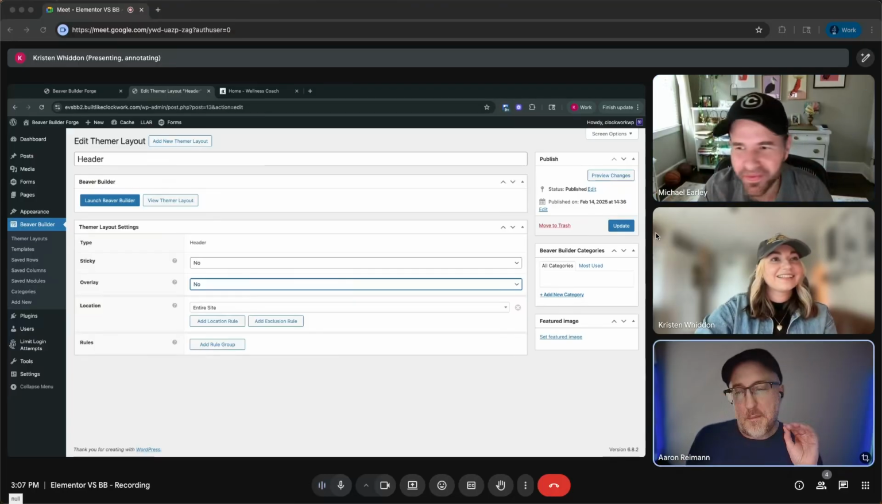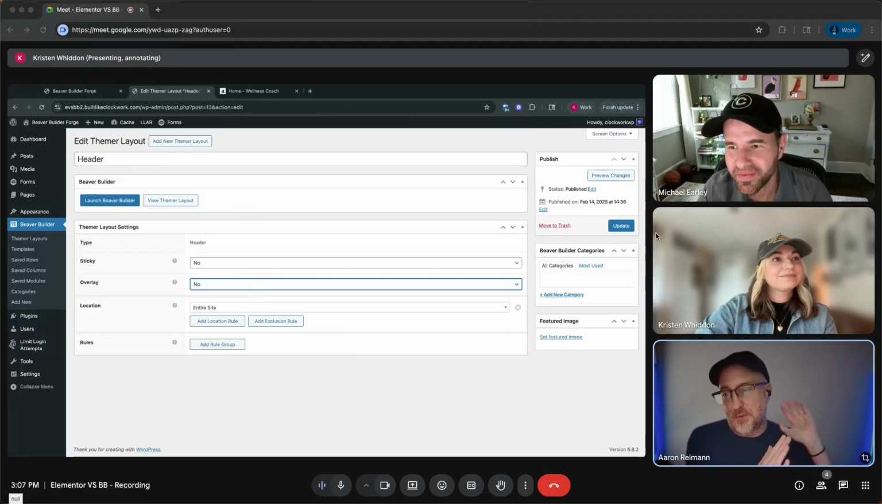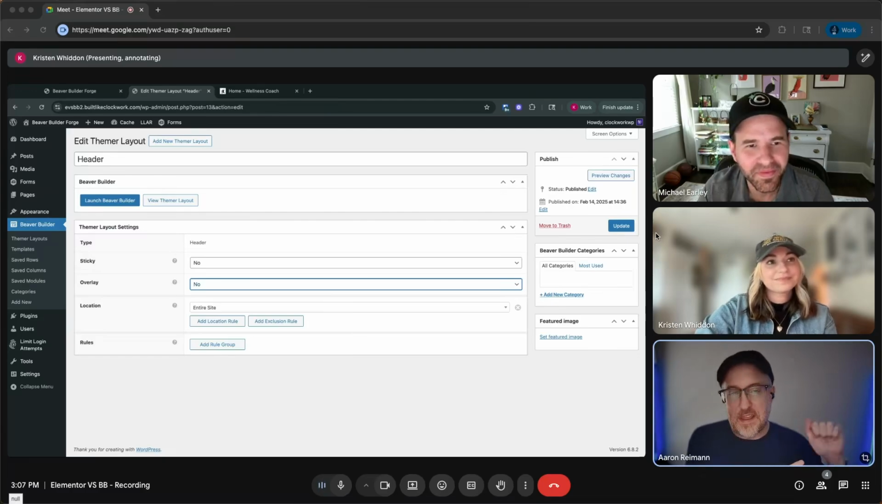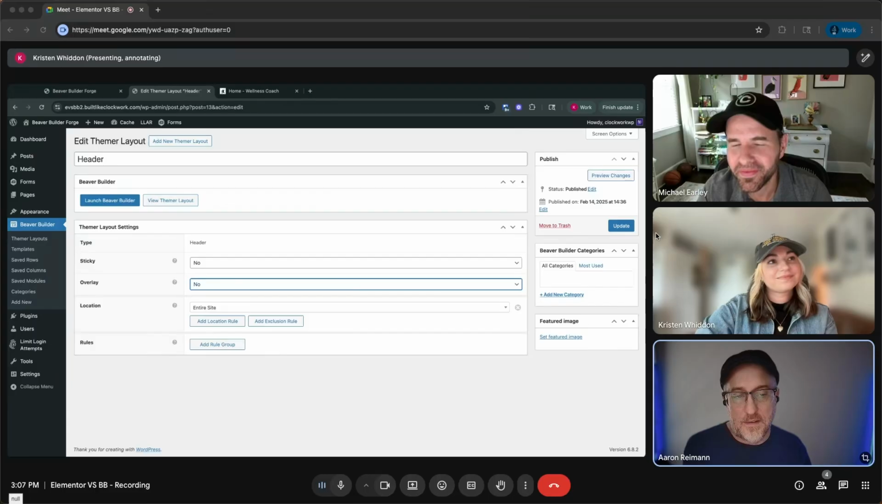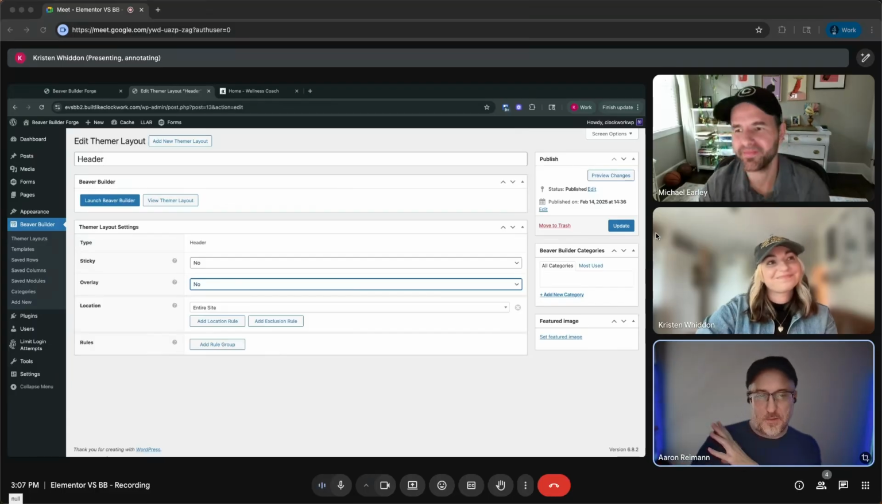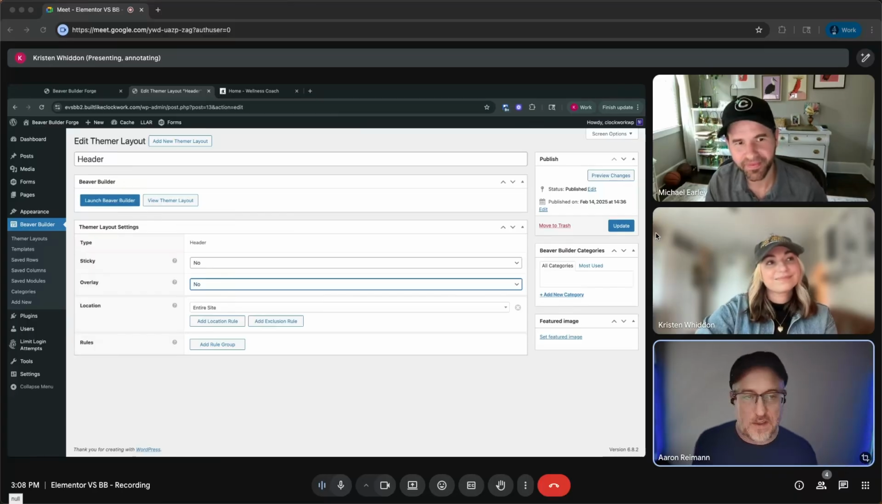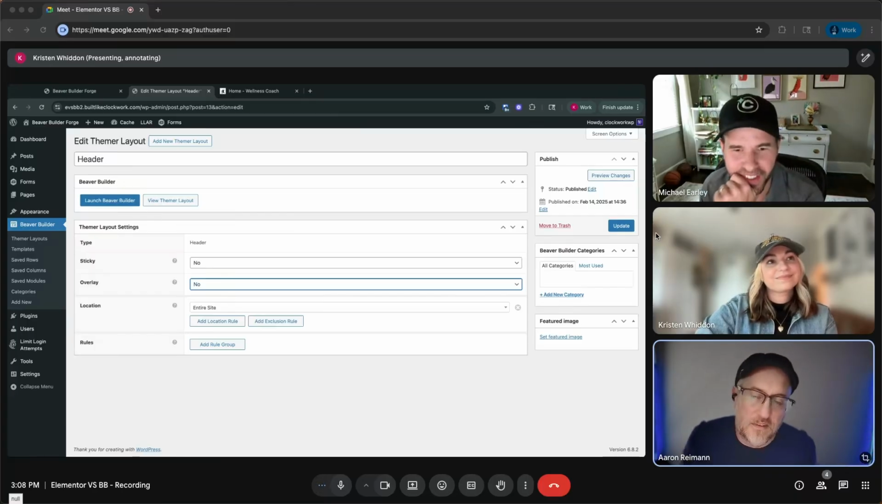From my perspective, looking at this screen specifically, it looks like Beaver Builder used a custom post type to do these. I feel like Beaver Builder has done it the very WordPress way, where Elementor did their own interface, their own thing, and it doesn't quite look like everything else in WordPress. This looks like standard WordPress, which is interesting. Just two different ways to get to the same end result.